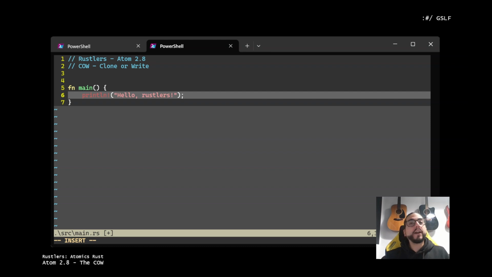Imagine you are writing a function that usually just returns a string slice with no memory allocation. This function is super fast, but maybe in a rare edge case, in the same function you need to modify that string before returning it. This is a very common case, for example, when you parse something like a JSON file. In this case, what do you do?